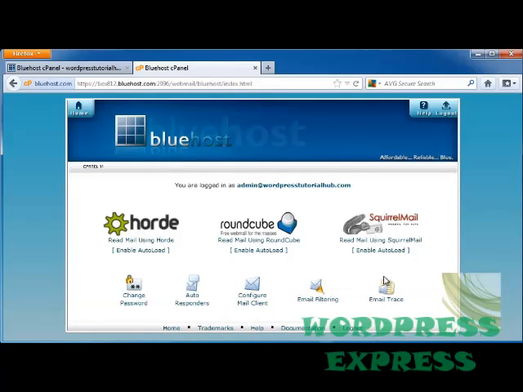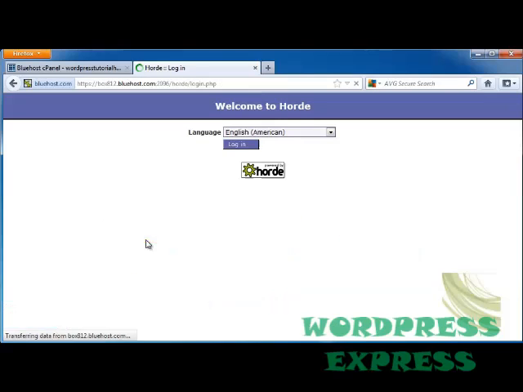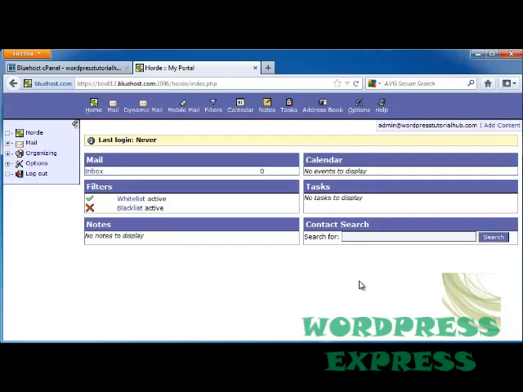Here I'm given 3 choices on which of these I want to use to enable my auto load. Let's say that I want to read my mail using Horde. I'm going to click on that, and I'm going to tell it I want to log in. Now I don't have any email right now, but if I did, I would be able to read it in here, filter it, make notes, have a calendar, tasks, and contact search. And as you can see, this is set up just like any other email address.